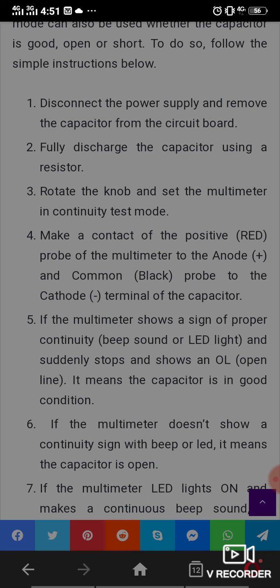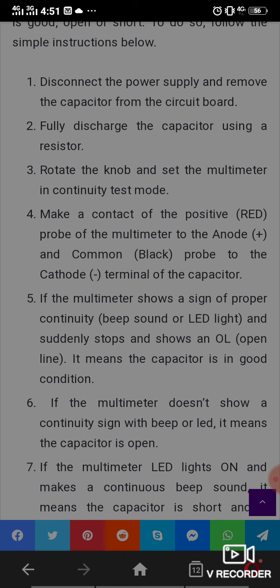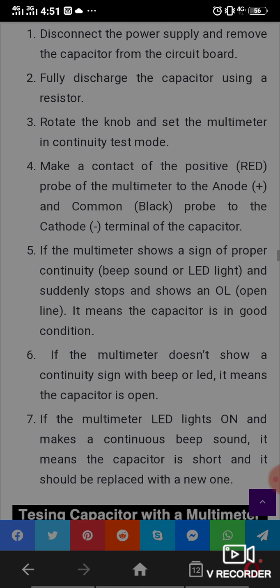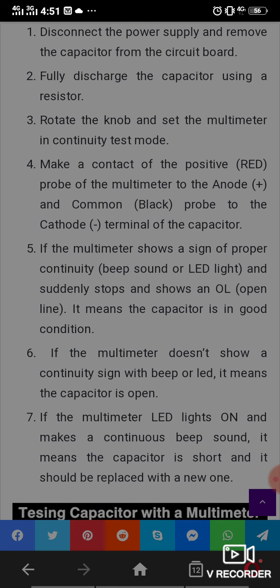If the multimeter shows a sign of continuity, a beep sound or LED light, and suddenly stops and shows an open line, it means the capacitor is in good condition. If the multimeter does not show a continuity sign with beep or LED, it means the capacitor is open.